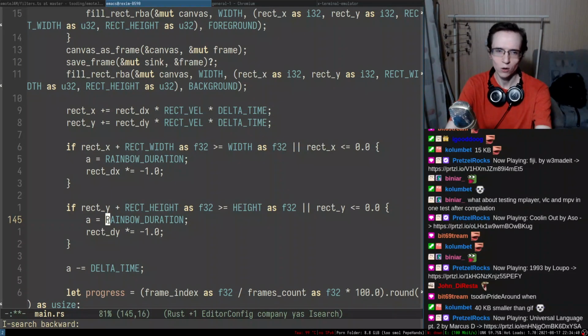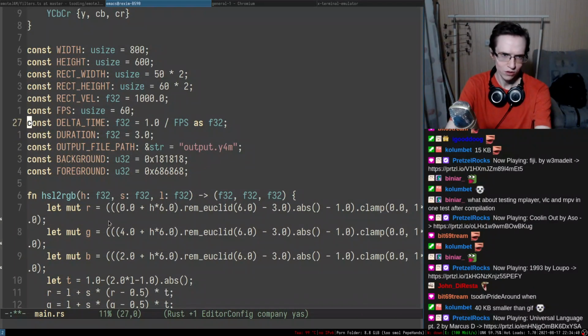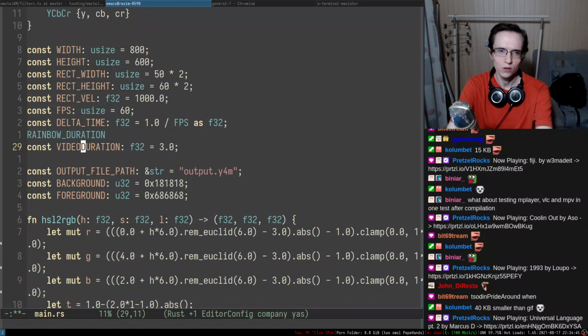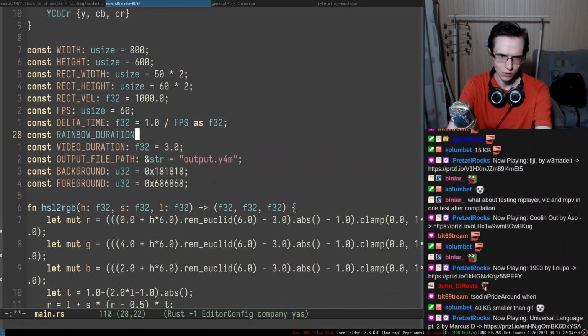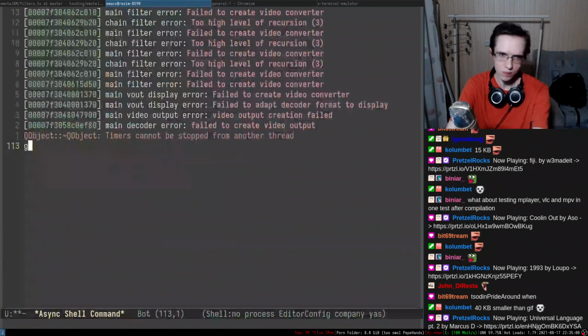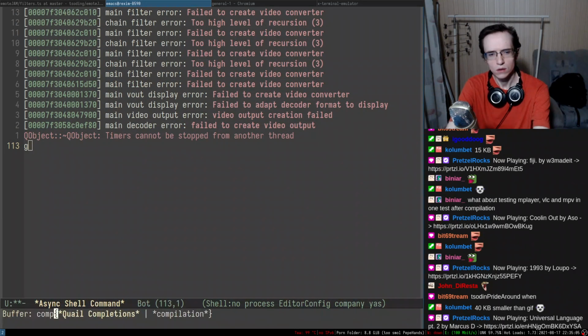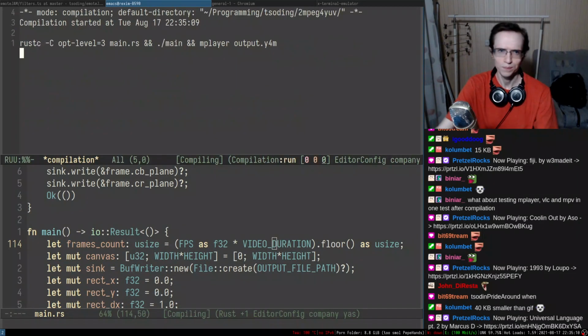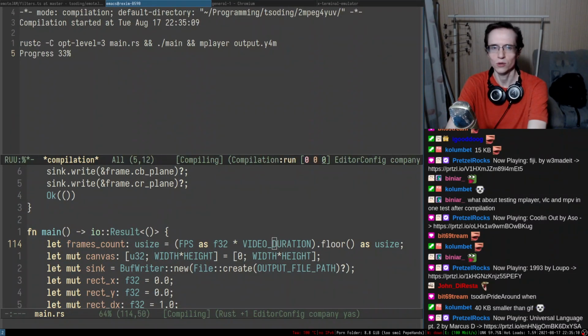So this could be a constant that we can put somewhere here. So let's call it rainbow duration. Since the video duration is 3 seconds, the rainbow duration has to be maybe like 100 milliseconds or so. So compilation, video duration. All right, so let's see if it's going to work.